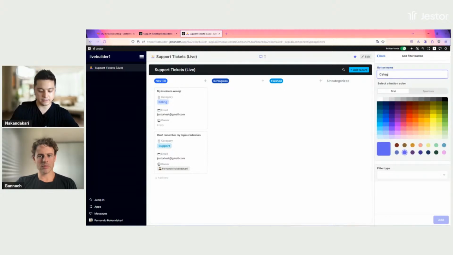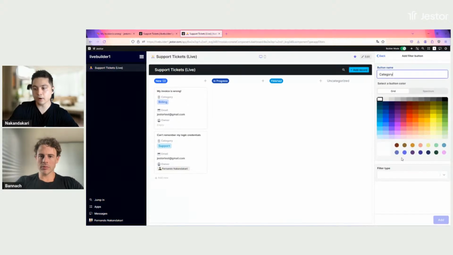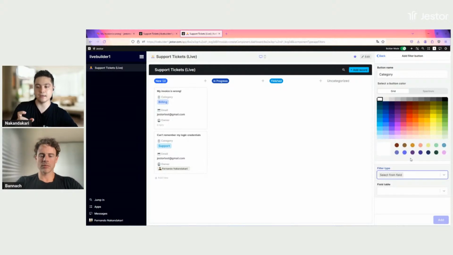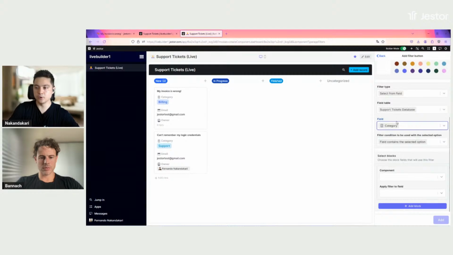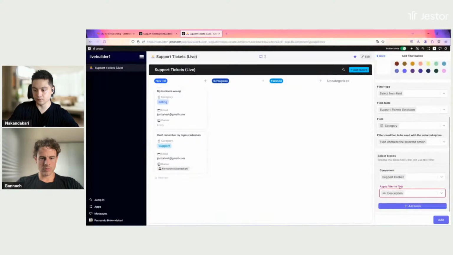The first one is this one that we already had on our example. The button is going to be white, and it's going to be select from field. Basically, what I'm doing now is saying the options are going to be the same options as a field in a specific table. So which table is that? It's the support tickets database, and the field is this one. Okay, so as soon as I select an option, it's going to filter some component, right? So it's going to filter the Kanban board by this specific field. Just hold on. There you go.